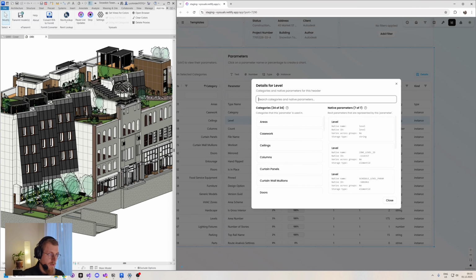And you can see that all the stuff that we just looked at in the built-in parameter enumeration is inside here. Level, like zone, level ID, schedule, level param, all this stuff. And one important thing that will come in once you get into editing from the dashboard is this varies across groups thing.